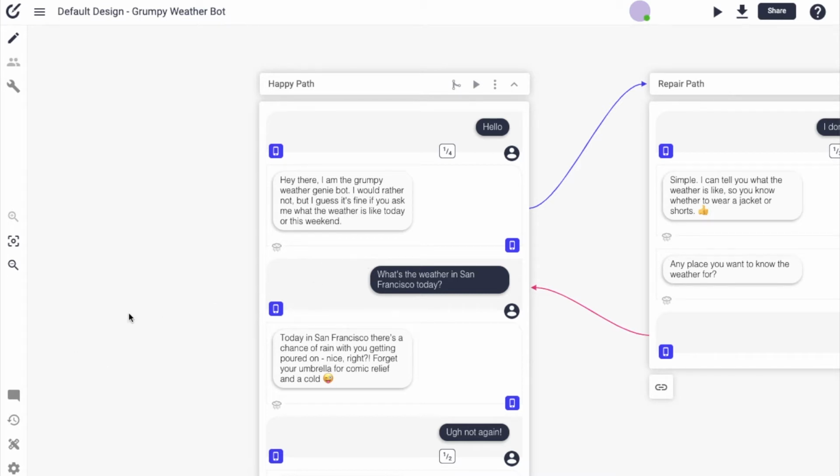For example, to start using the comments feature, all I have to do is click on this button over here, the comments icon, and then this turns on comment mode. What comment mode allows you to do is hover over a message and then click on the comment button over there. And here you can leave a comment.